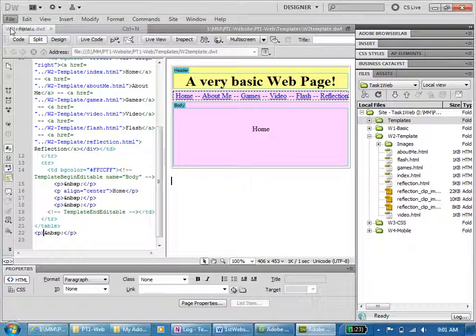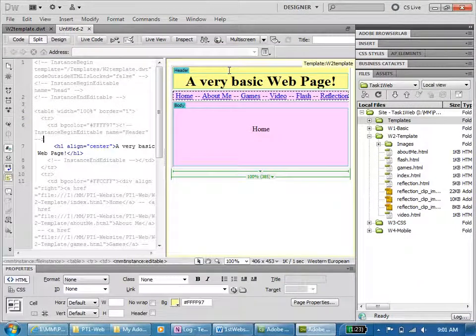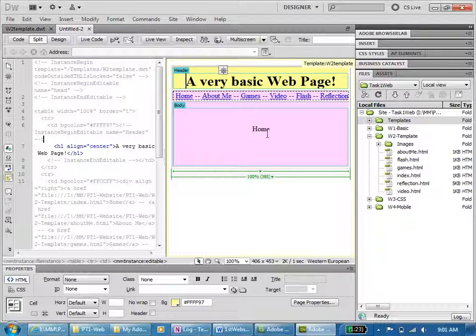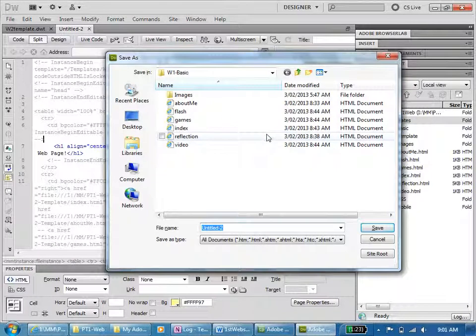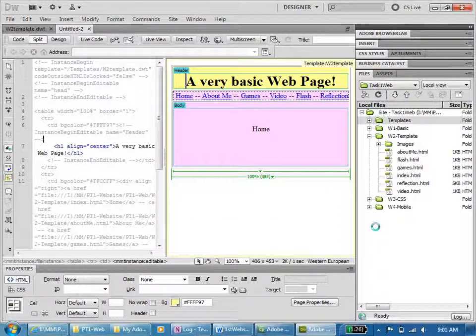Now I need a new file. I'm going to open it from the template, W2, and this is going to be our home page. Control S, it's going to ask me what I want. I'm going to save it as the index page, save. I'm going to overwrite, enter.